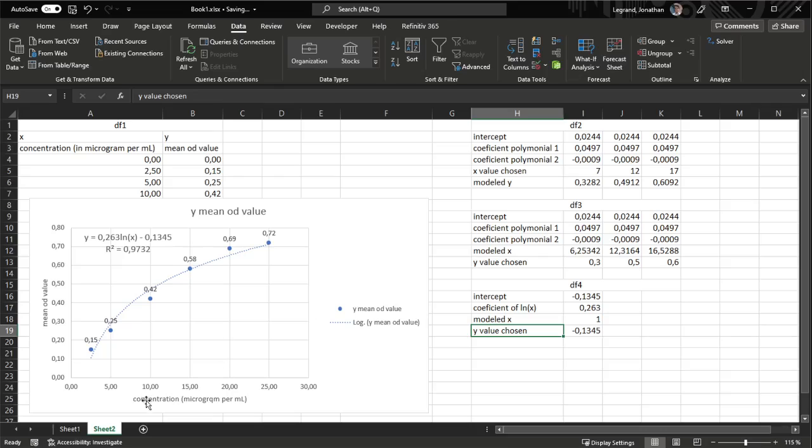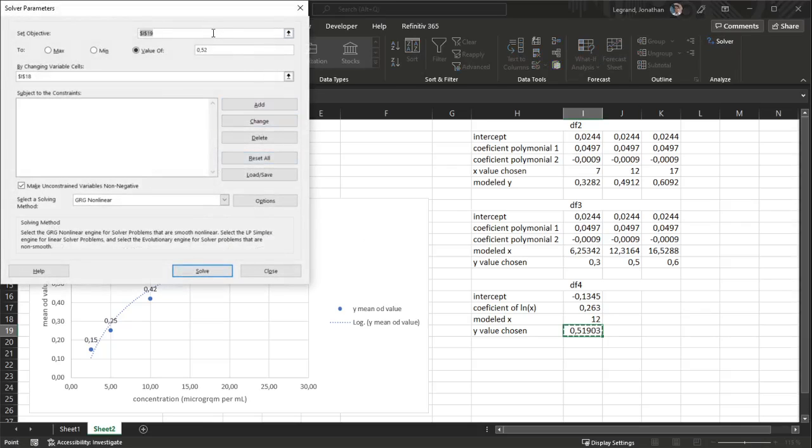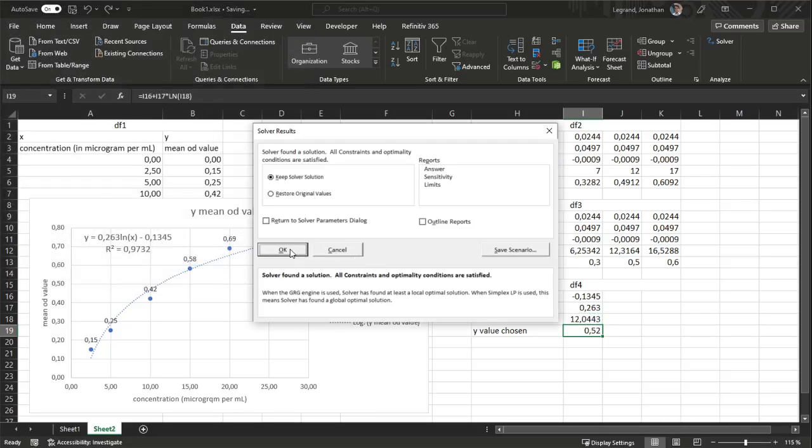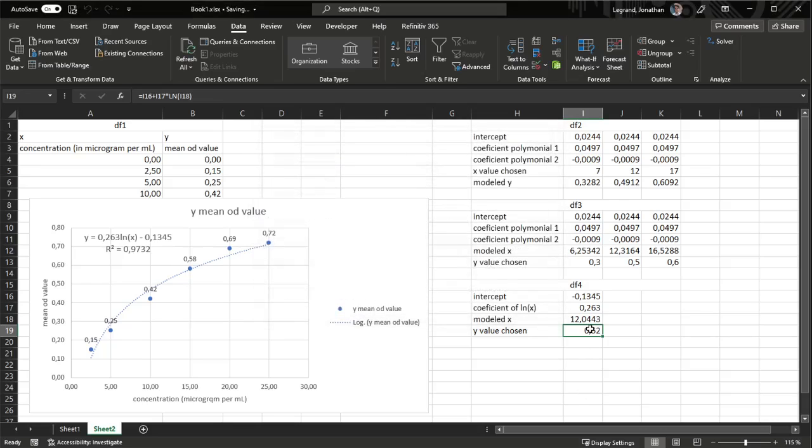So let me put an x value of, let's say 12. And what's going to happen now is that the machine is going to try and solve based on that value. So if I click on here, you can already tell that when I write 12, I'm quite close to the 0.52. Let's click on solver and do everything again. So here I've got I19, which is the correct cell, I18, which is again the x value, that's the correct cell. Press solve, and now it actually comes to a conclusion. So we've got our 0.52 for a modeled x of 12.